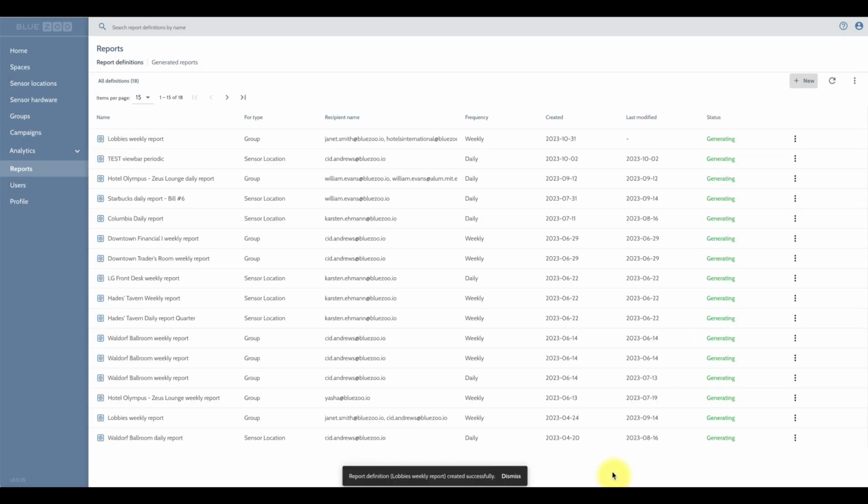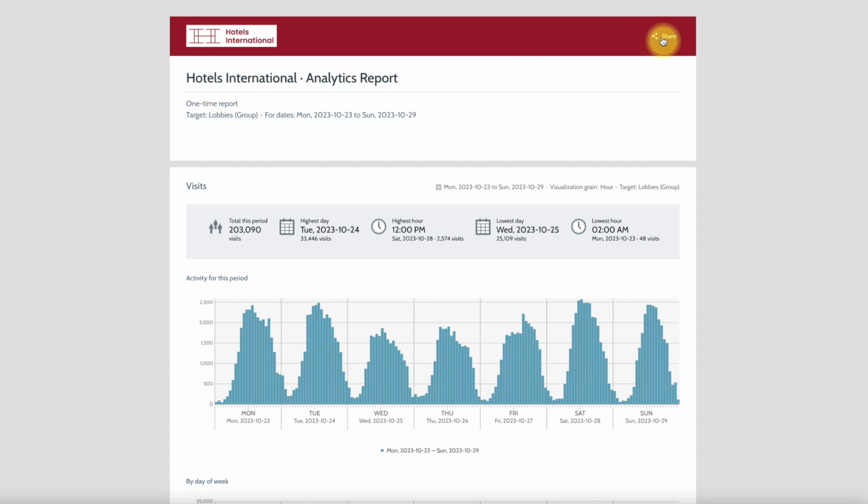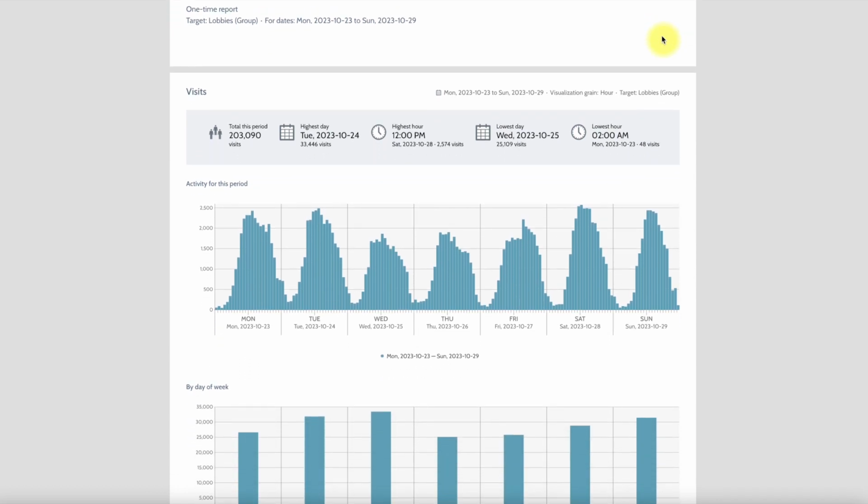Reports are generated and delivered by email just after midnight for daily reports, and just after midnight on the last day of the week for weekly reports, etc. When the report is delivered by email, this is what your recipients will see. Your recipients do not need credentials to the BlueZoo dashboard to view these reports. Here is a report like the one we defined.